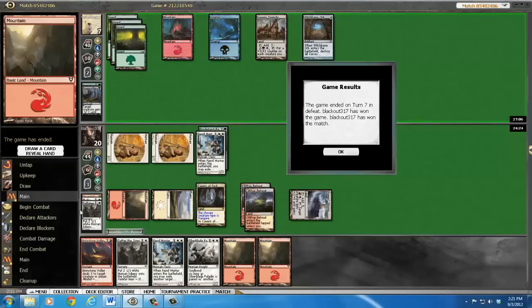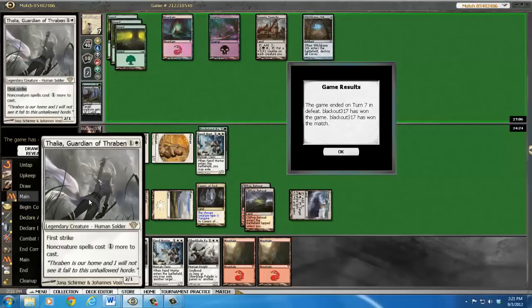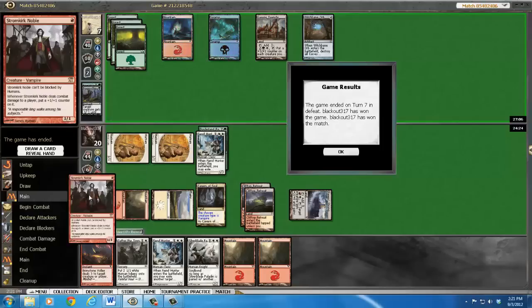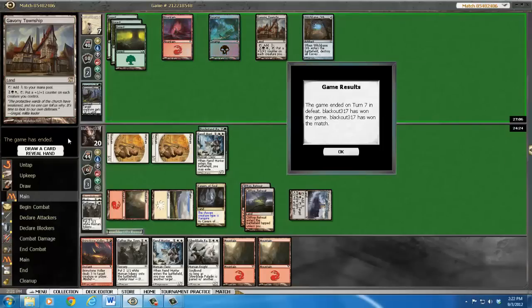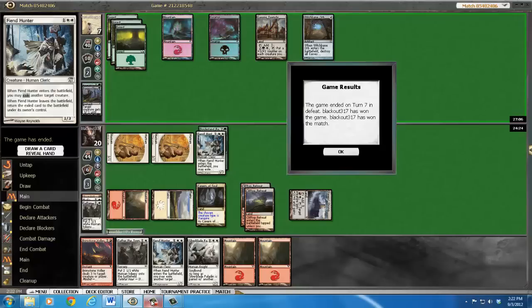So we beat Jund, but minor misplay by swinging in instead of just swinging with the Noble, and flood out on his end. So definitely helped us get there.